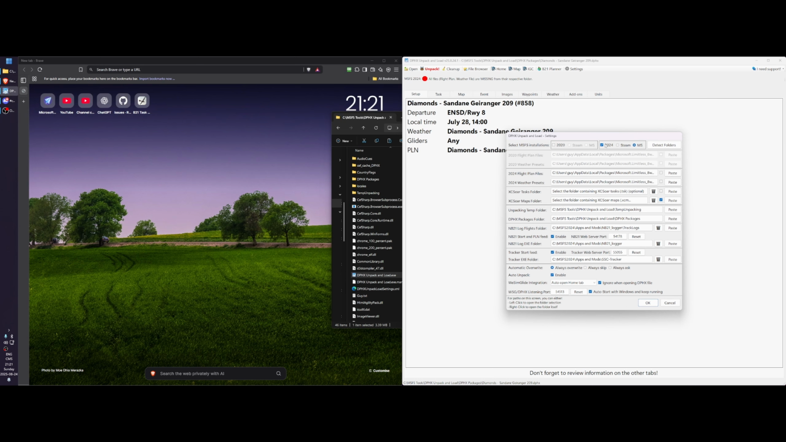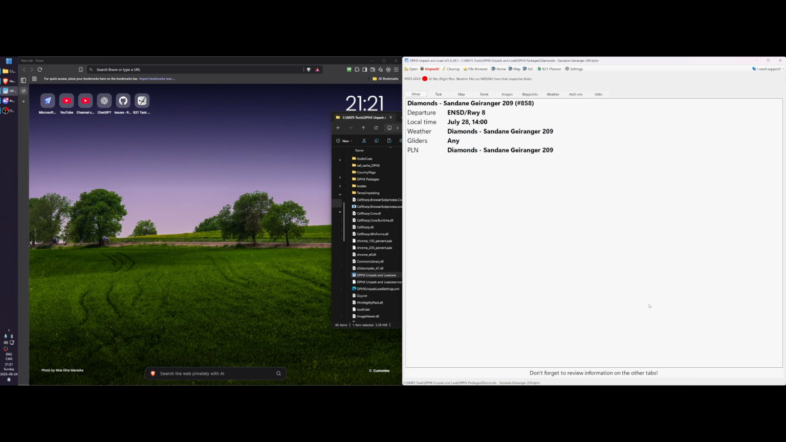So once you have all the settings set, you can click OK, and from now on you should be all good to go in the fastest possible manner to open a DPHX file, or to open a soaring task file, and get to fly in Microsoft Flight Sim.